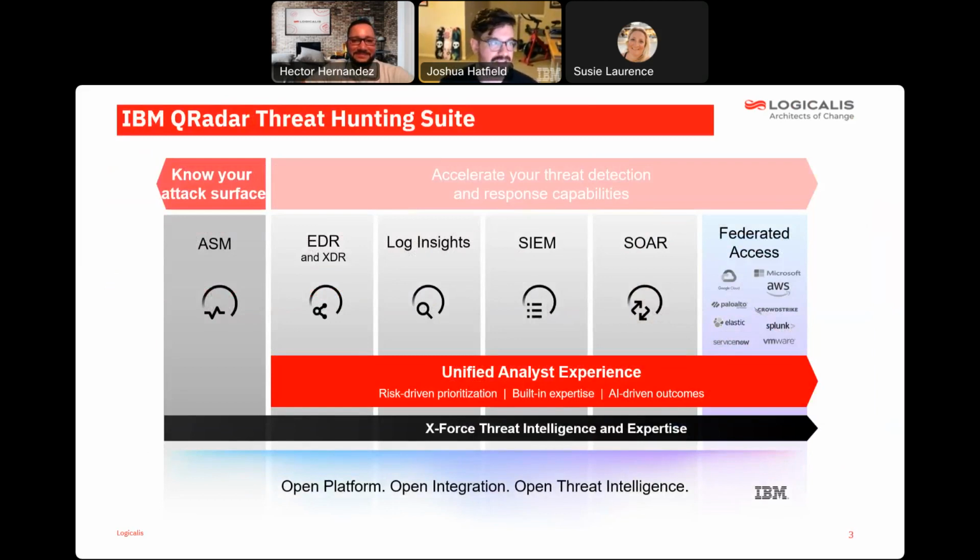What I'm showing you now is our entire threat hunting suite, which we are calling the QRadar Suite. And it's made up of a couple of different components. The main component is QRadar SIEM. We also have QRadar SOAR, which is our security orchestration, automation, and response tool. And then we have QRadar EDR and XDR, which is our endpoint detection and response, as well as Log Insights, which is more of a log management and searching solution.